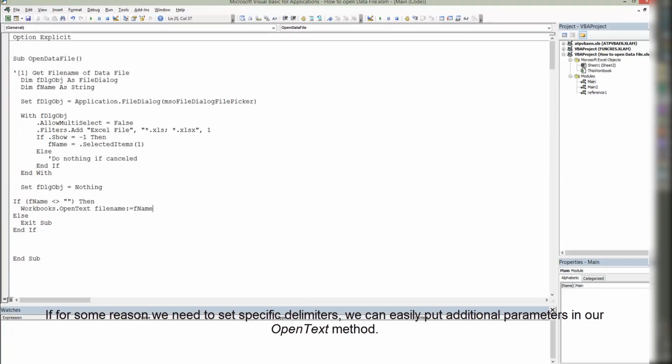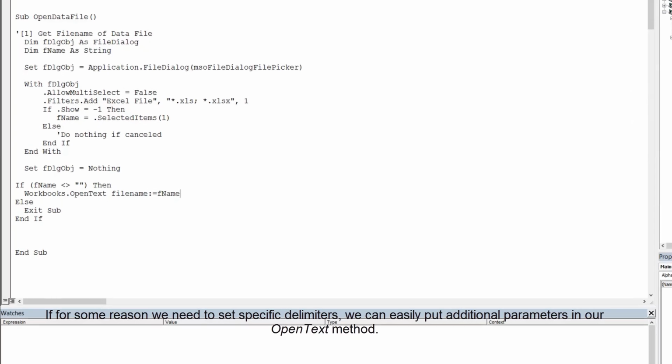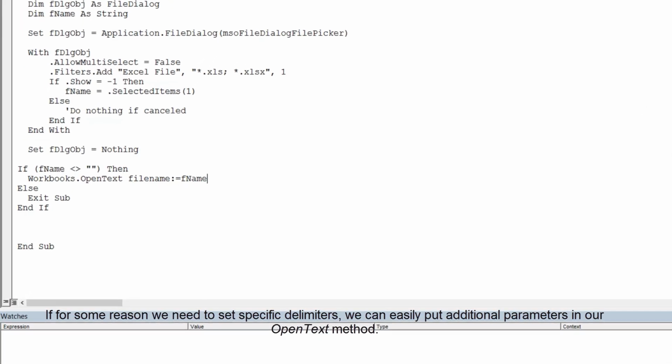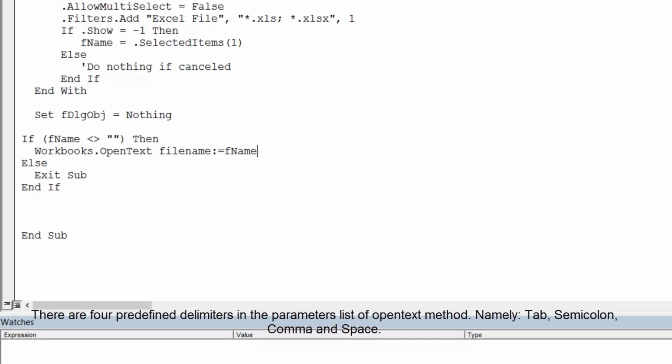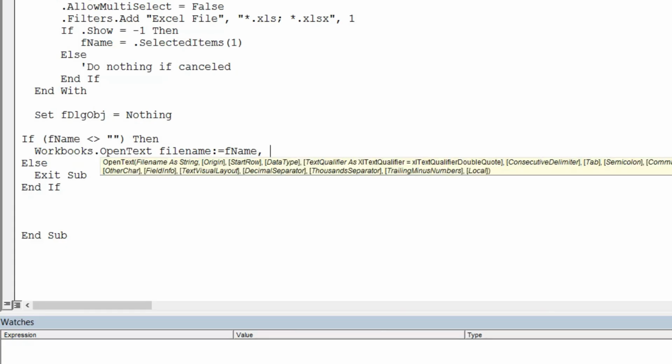If for some reason we need to set specific delimiters, we can easily put additional parameters in our OpenText method. There are 4 predefined delimiters in the parameters list of the OpenText method, namely tab, semicolon, comma, and space. For example, to specify tab as your delimiter, just set parameter Tab to True.